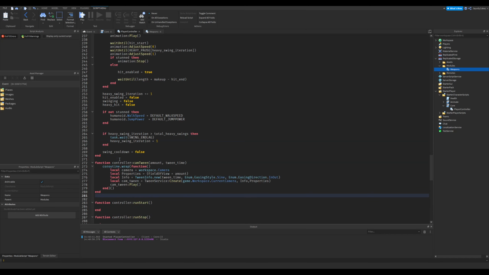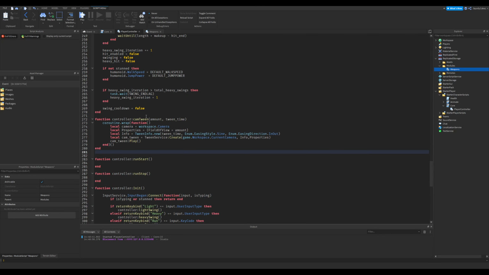So simply just put this here. What this is doing is it's CamTween. It's going to tween it. So we get the camera. Then the property we're going to tween today is just the amount of field of view you want to increase or decrease. Then here's the tween information, which is how long it is, the style and the direction.